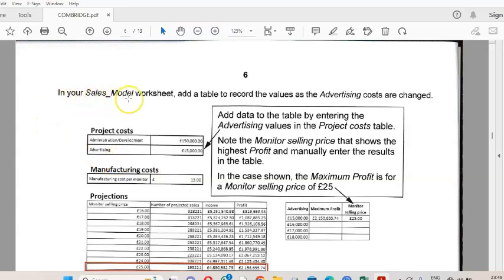So in your sales model worksheet, add a table to record the values as the advertising costs are changed. Our value for the advertising cost is currently £15,000. So the value can change to 16, 17 or 18,000 pounds. Now when the values are changing, let's see what is required here.